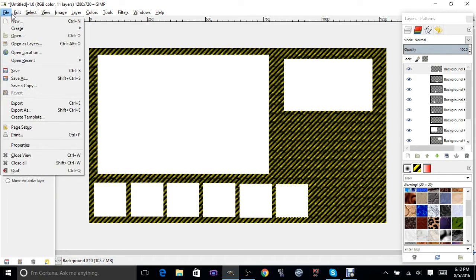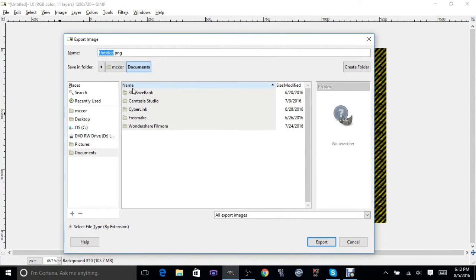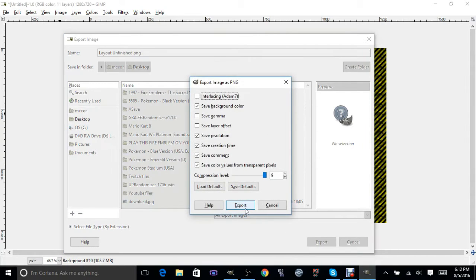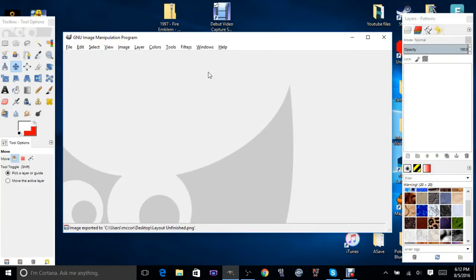So what you want to do is click File, Export As, and then name it Layout Unfinished, and then leave it as a PNG file. You can go and save it to wherever you want. I'm going to save it to the desktop, and then you click Export. Alright, so now that you have it exported, you can actually exit this out and then click Discard Changes.